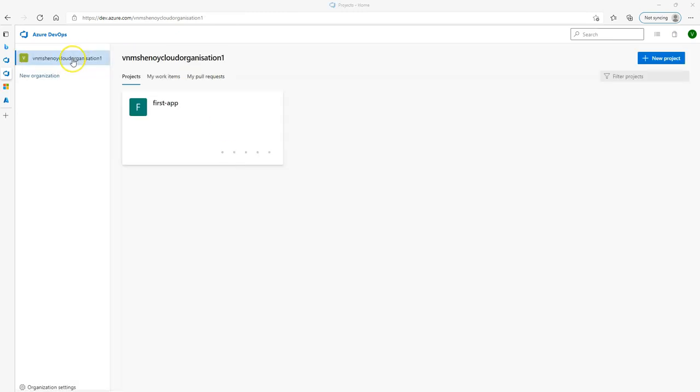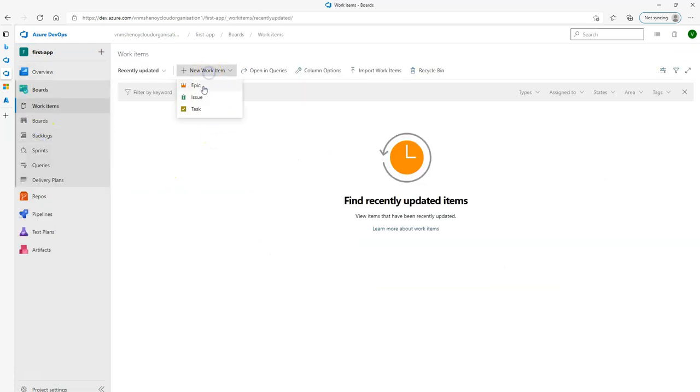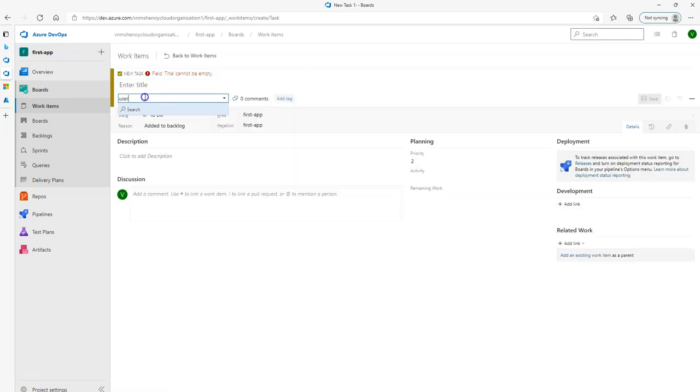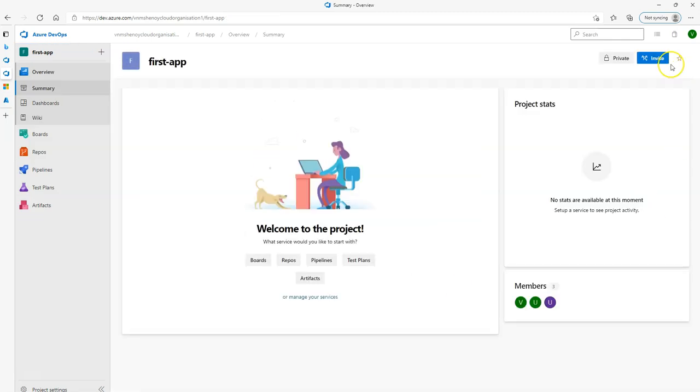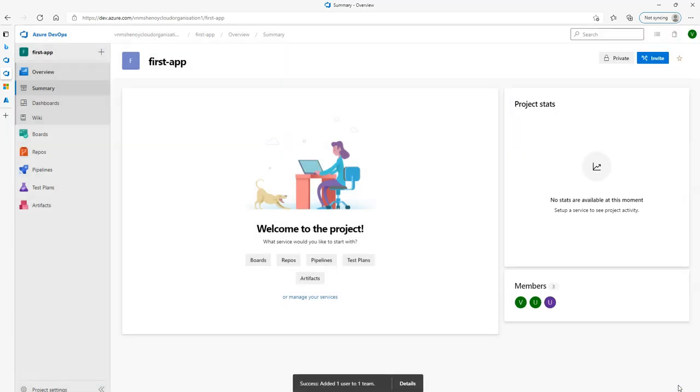Back in the portal, once you have added the users into the organization, go to first app, which is the project. Therein you can see 3 users, the 2 users which we added recently. But if you go to the boards and try to create a new work item and assign it to the user, you can't see it yet. That's because you need to go back and invite these users to the project. So I will do user A. I will invite this user to this team and I will click on add.